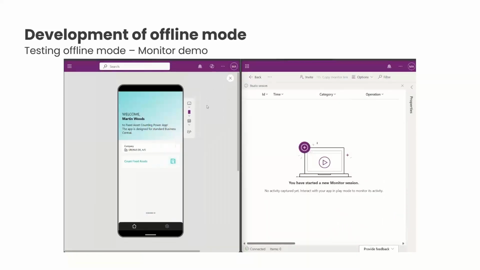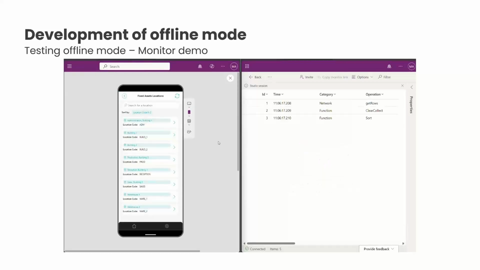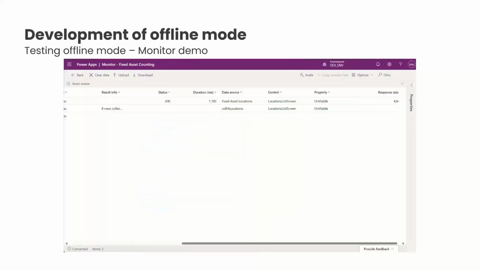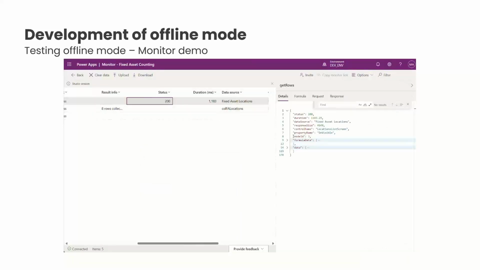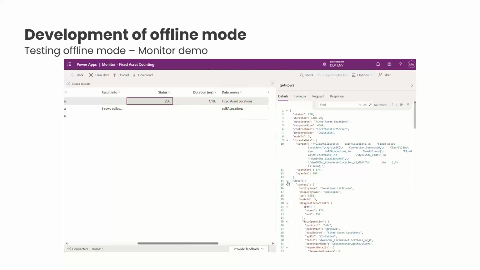We have the Studio session. We are playing the app, and when we select this count fixed asset, we have made some requests. We can see what operations were executed. We see the status of the operation. We see the duration, so we can analyze the performance. We can see the formula that was executed by selecting this button on the main screen.